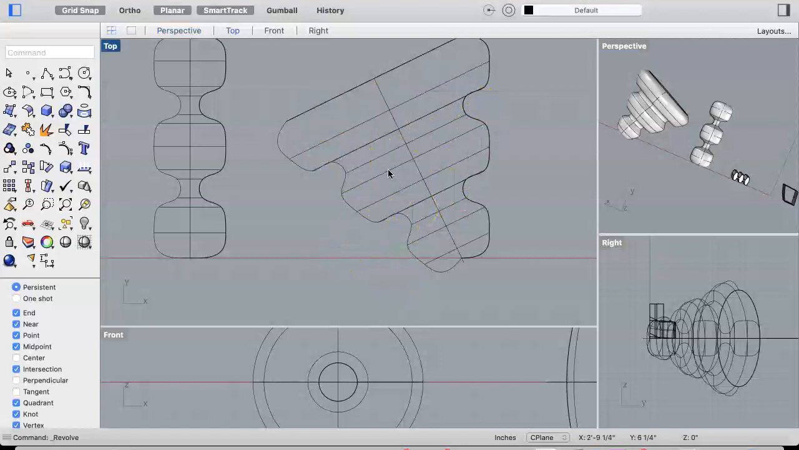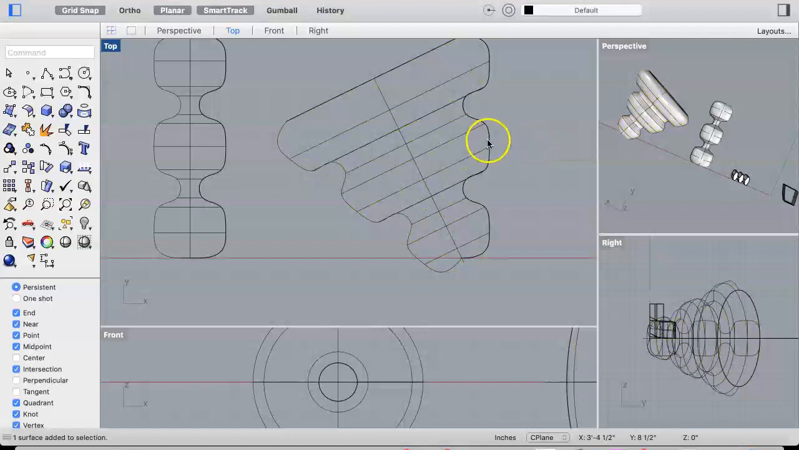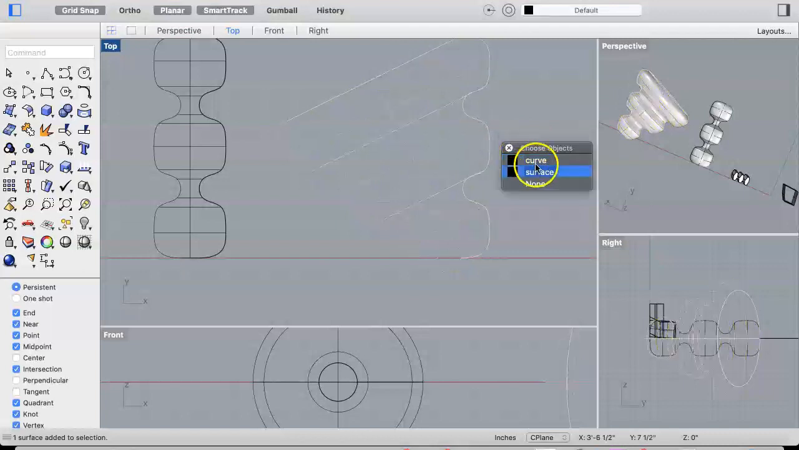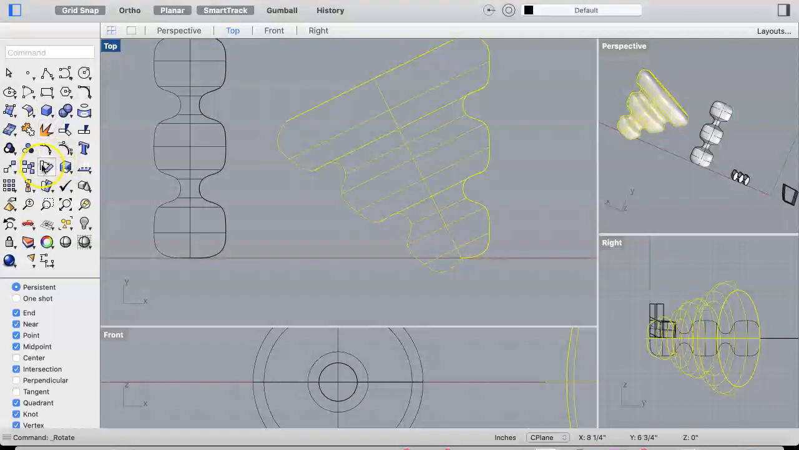So I can just go ahead and select this object. Now, if I don't want to rotate the curve, all I need to do is make sure that I only select the surface, and then the curve will still linger there. Now, over in the rotate command, there's a few different flavors of rotation. This is the simple rotate. And my recommendation is that you left click it.